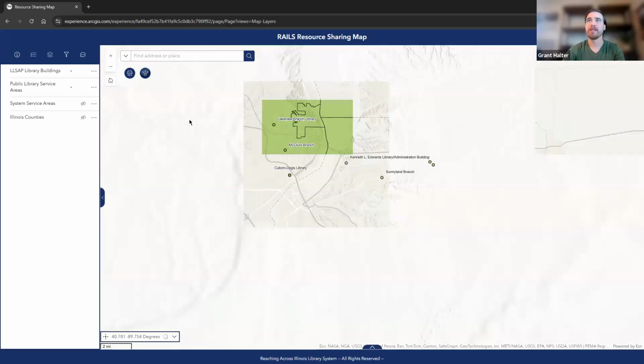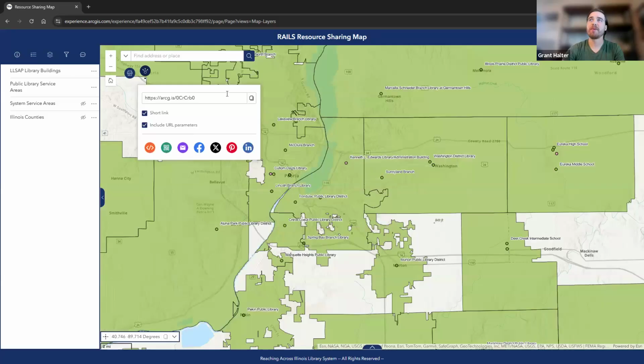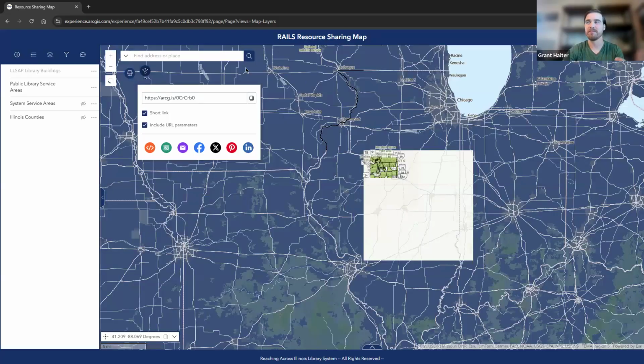So that's print. And then lastly is the share button, which you can just copy this short link to share. You could share it directly to social media in any way or embed the map using these icons. And include URL parameters would be if you have filters turned on in your view of the map, sharing the link would save those filters to whoever opens that link. If you uncheck this, then it would just default to the large map that you just default to.